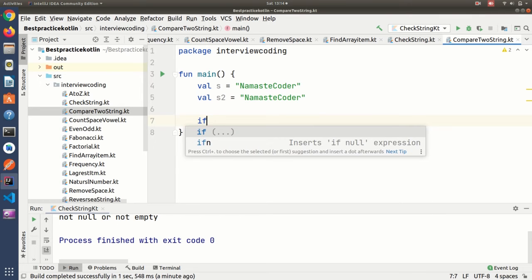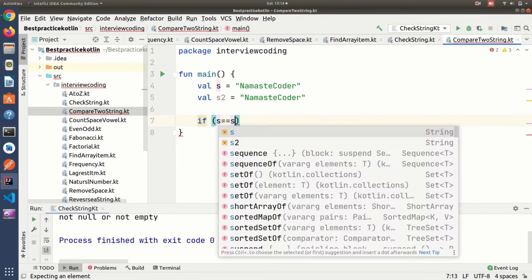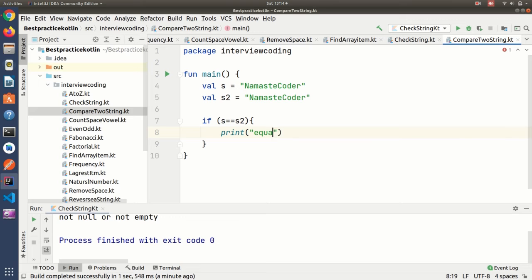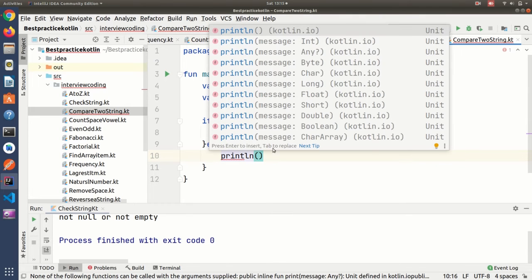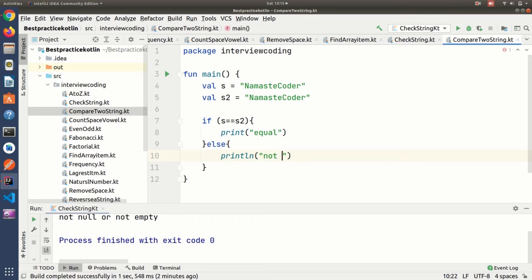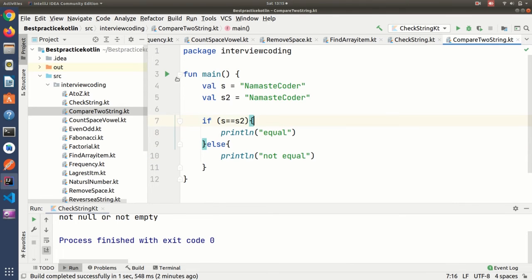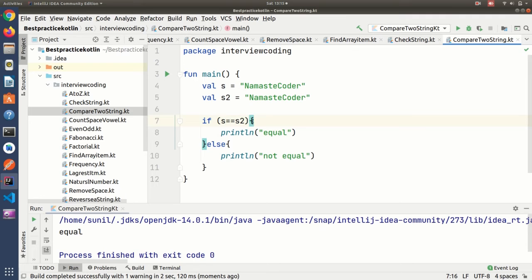If s equal to s2, then print equal, else println not equal. Okay, so it is printing equal. Let me make this small letter, everything in small letter, and then we'll check.